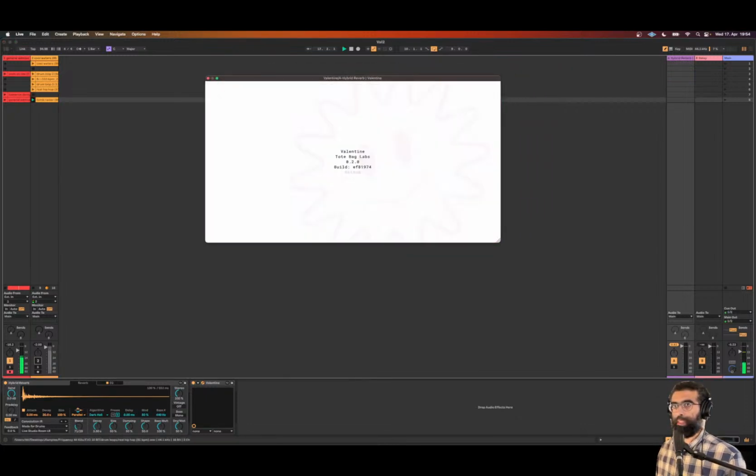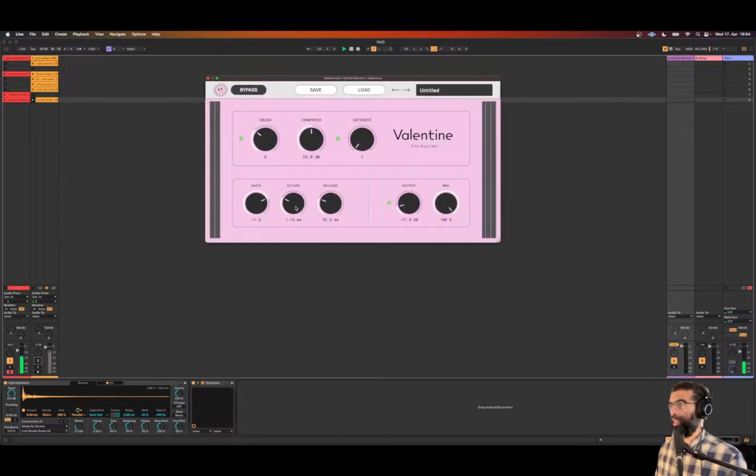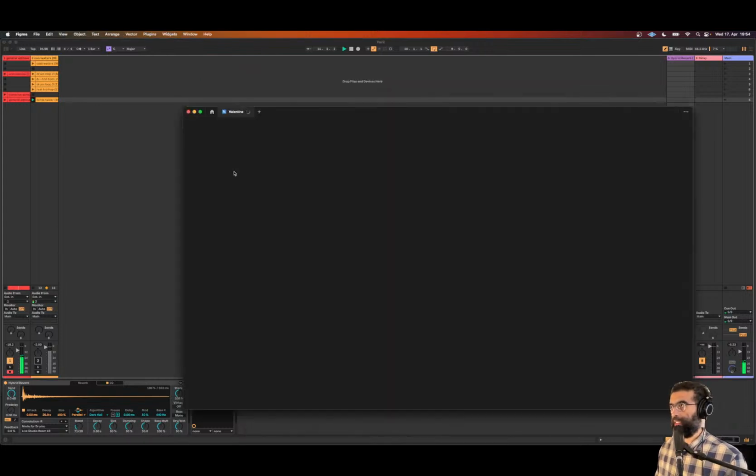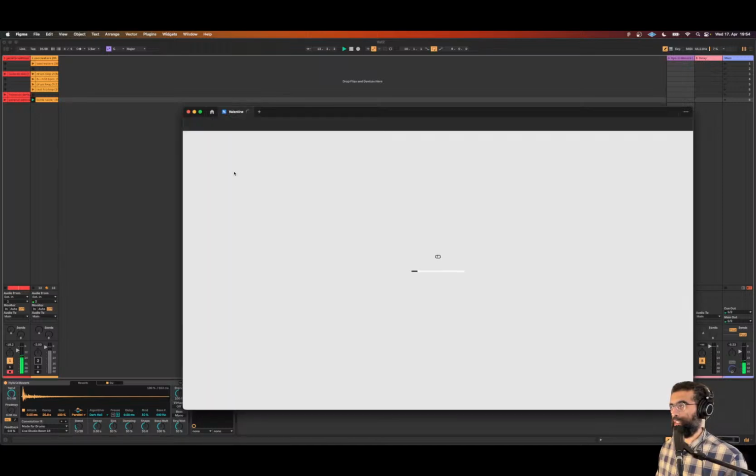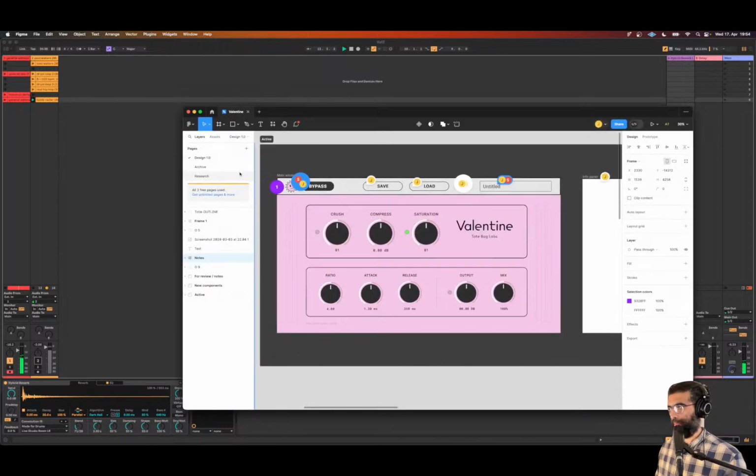Last stream I worked on getting this together to show information about the plugin, get the little cute watermark here. Cool. And since then I've set to bringing the rest of the UI in line with this mockup.